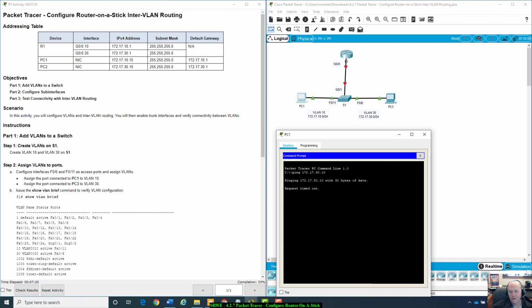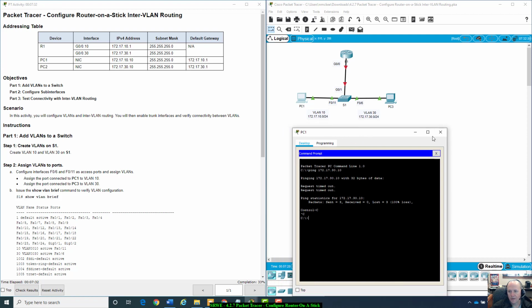So let's just sit it here and see if it connects to it. All right, it doesn't. The reason being, these are now on separate VLANs and separate networks, so they definitely can't connect together.